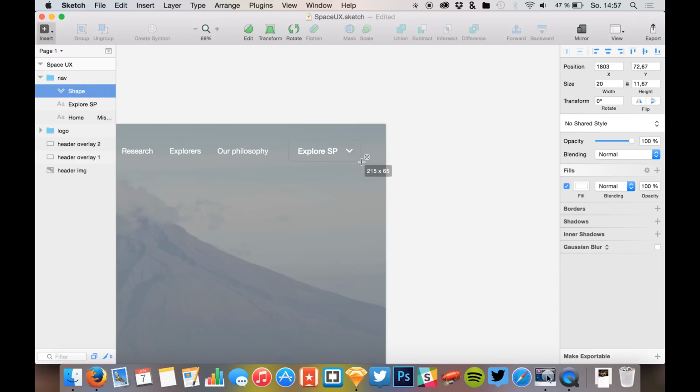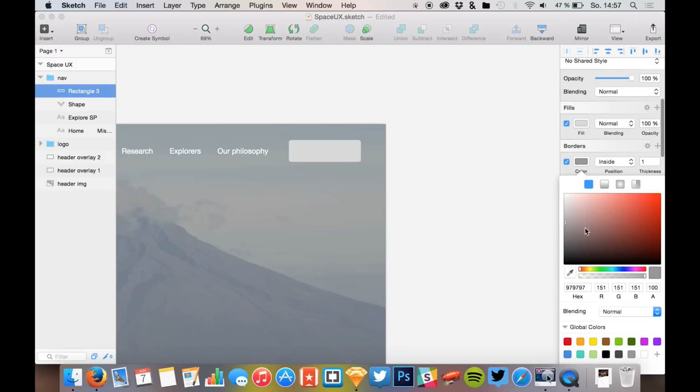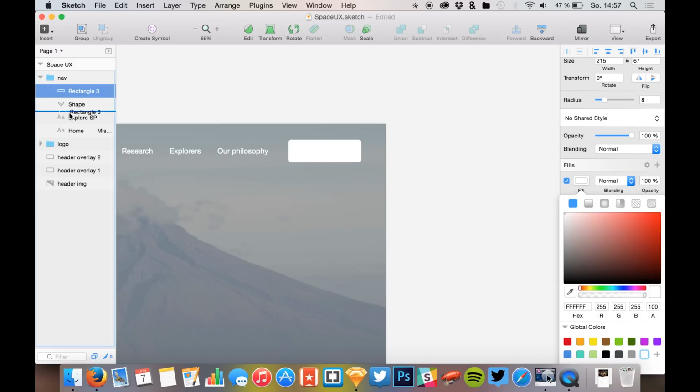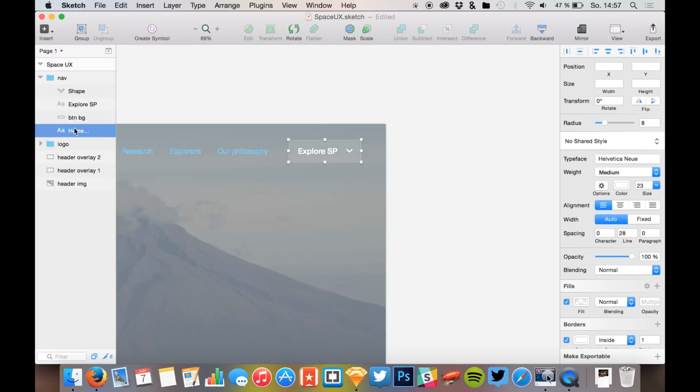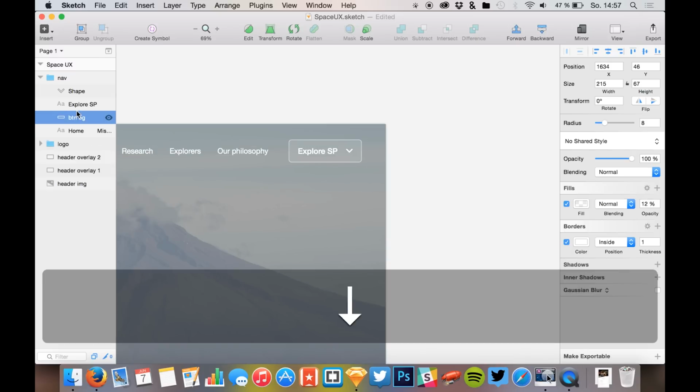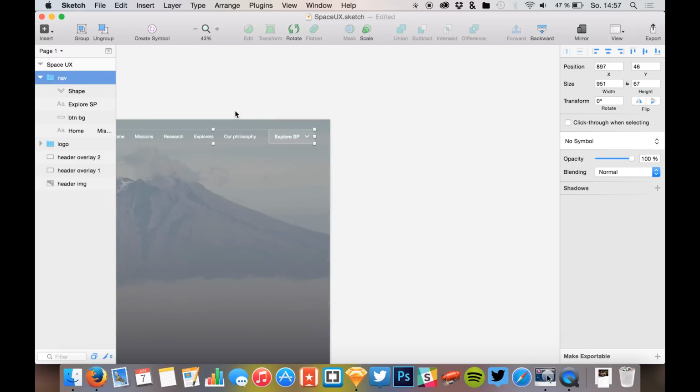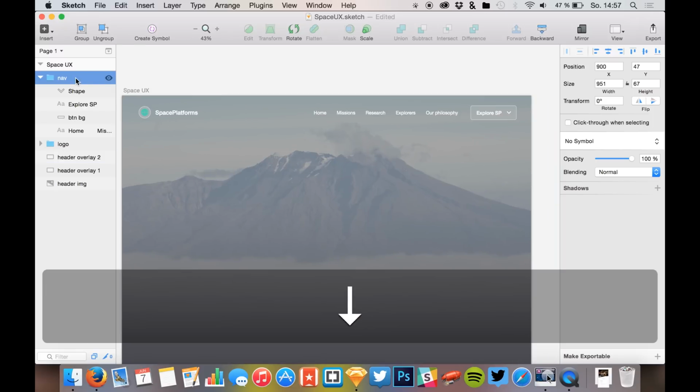Draw a button around that last choice because it's a drop down. Change the properties, change the fill. Fine-tune the sizing and the spacing. Align the entire nav with the logo that's across the screen.